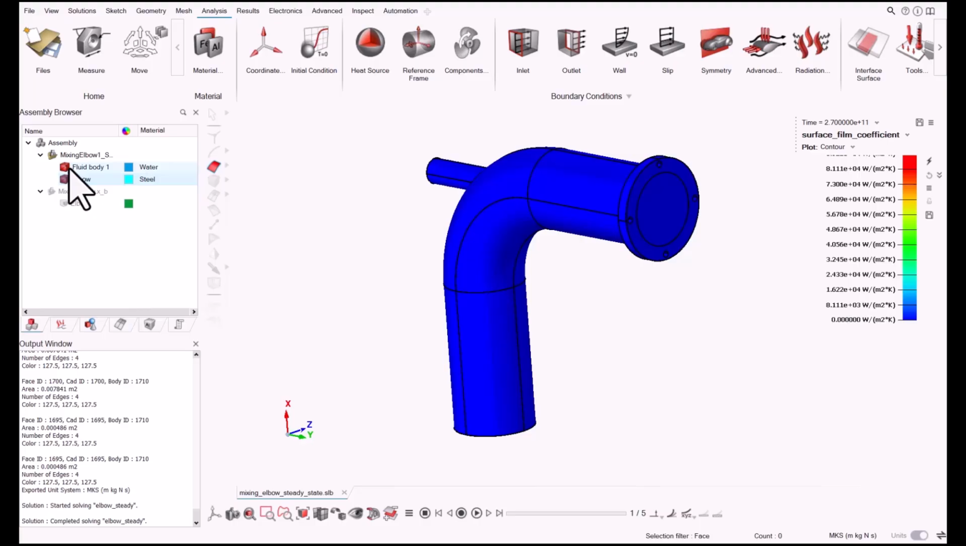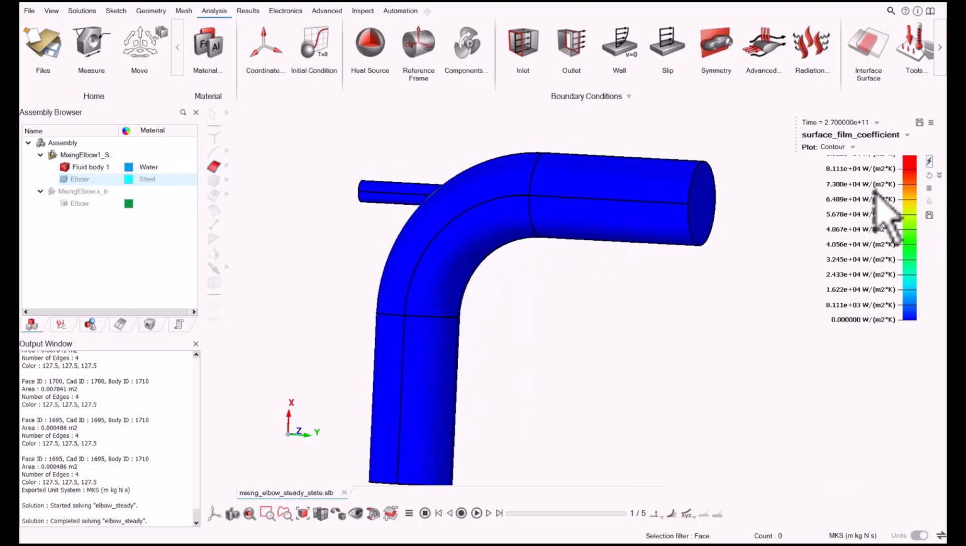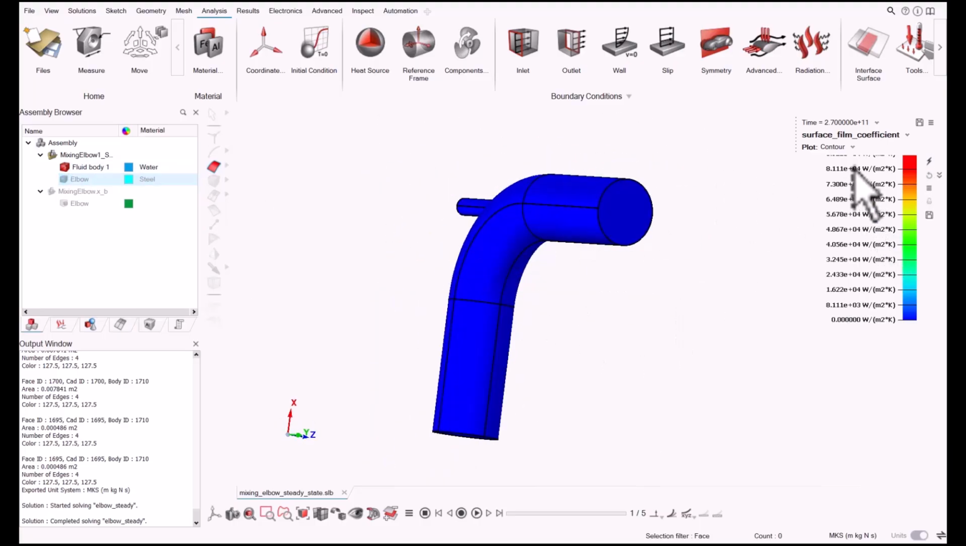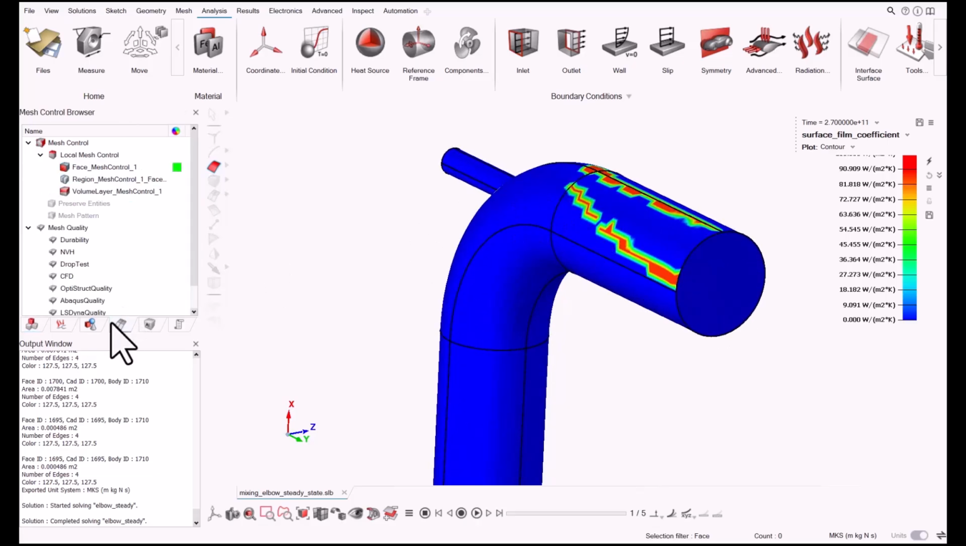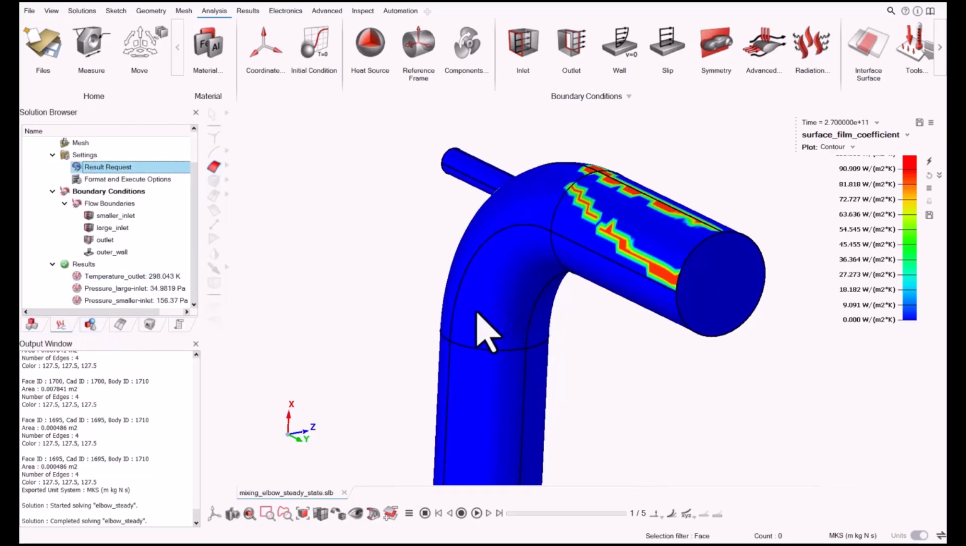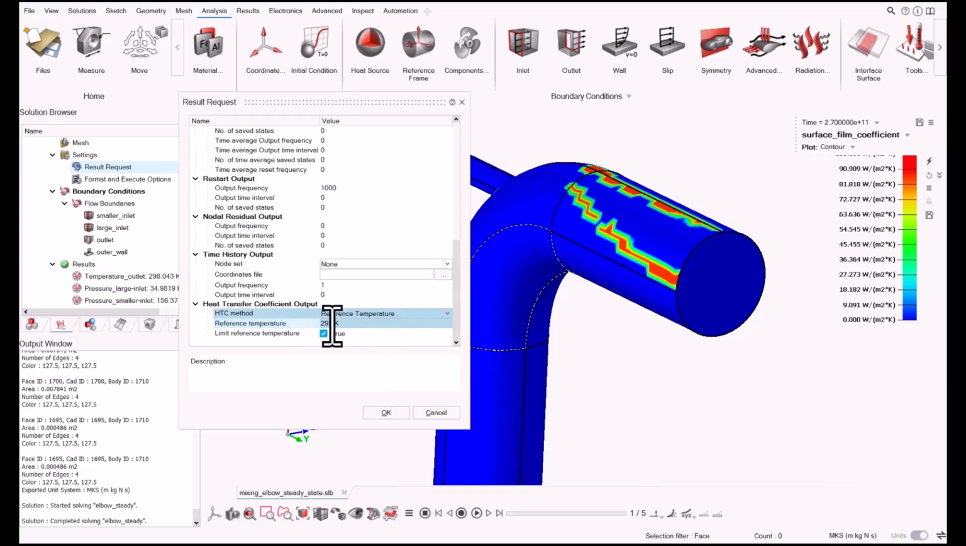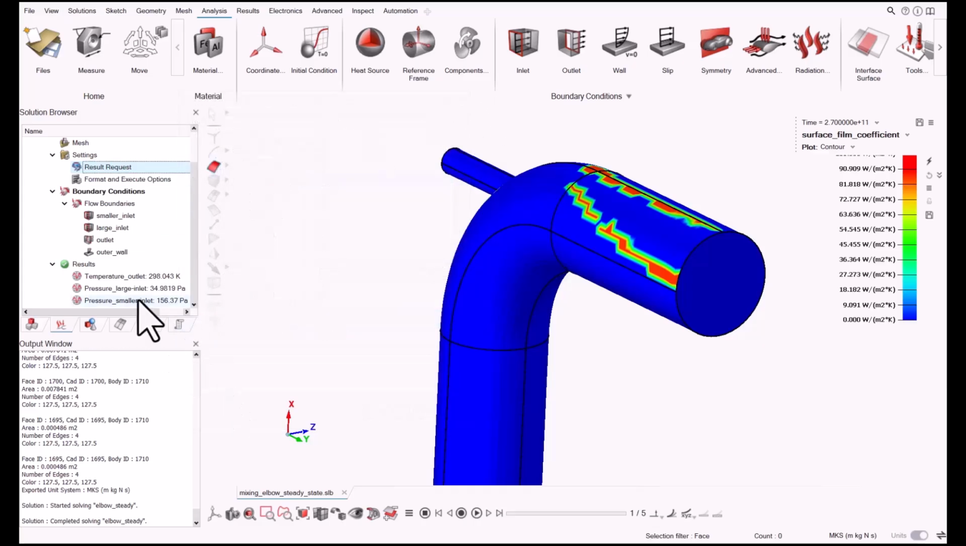Now let's hide the elbow and adjust the legend. I want to set this to be 100. It could be that the reference temperature we chose in the result request, 295, is too close compared to the average outlet temperature of 298, which is the reason why the heat transfer coefficient is really high, and it's really hard to set the legend correctly, but the workflow is there.